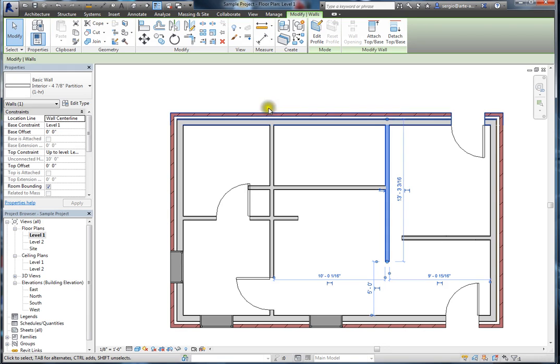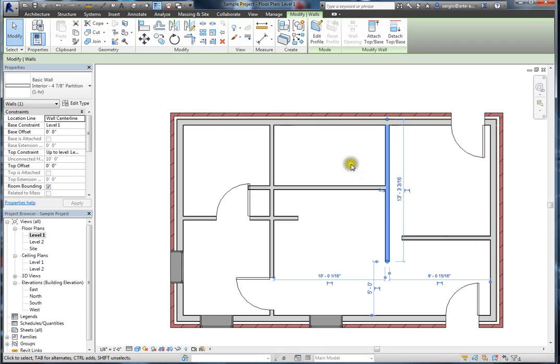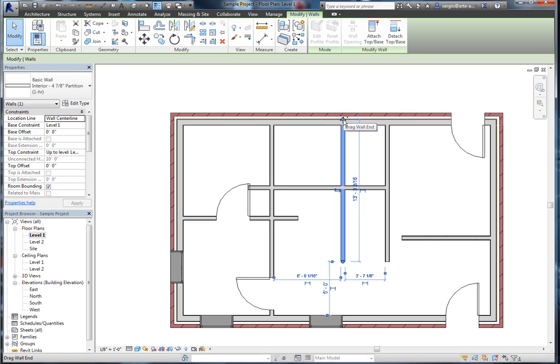The Copy tool, which is right here, works the exact same way as Move. Okay, so we have our wall selected, we click on Copy, we pick a first point, and then we pick a second point, and it made a copy. And then that's where the copy command ends.